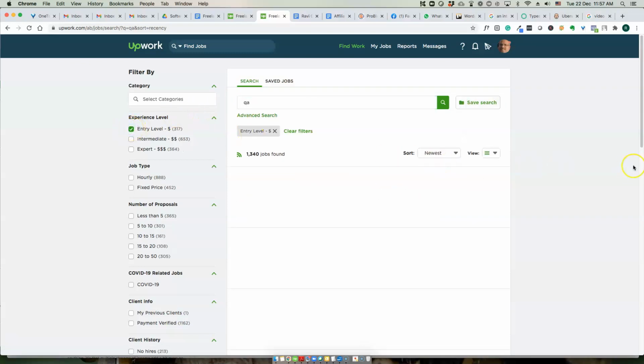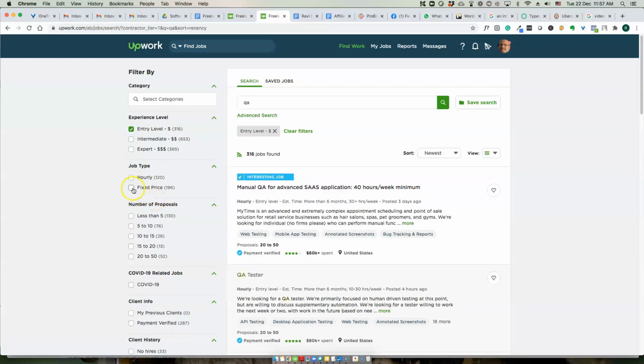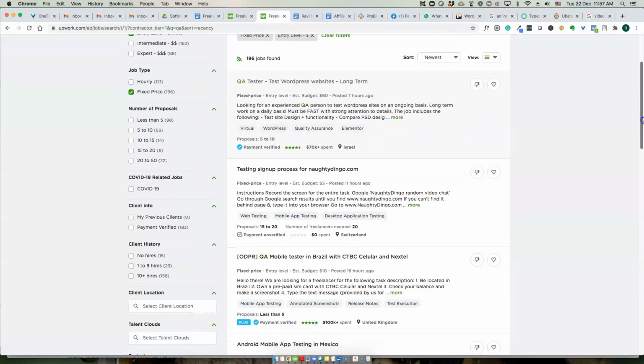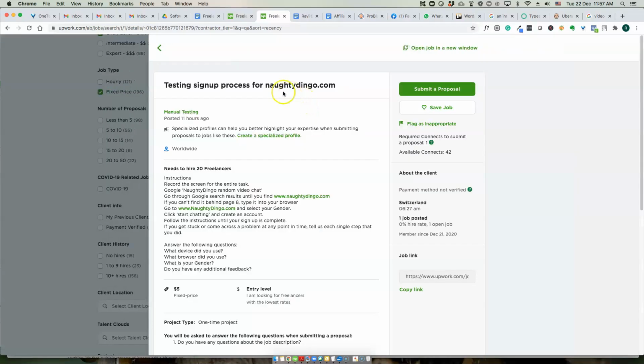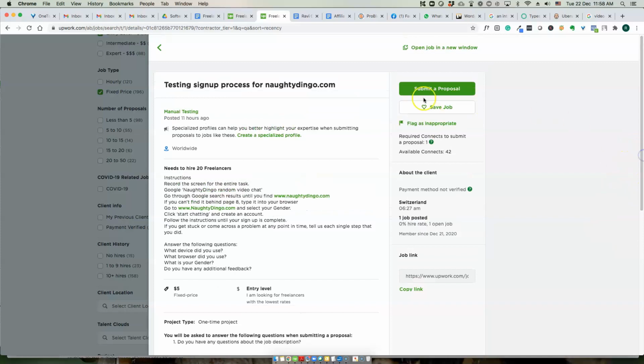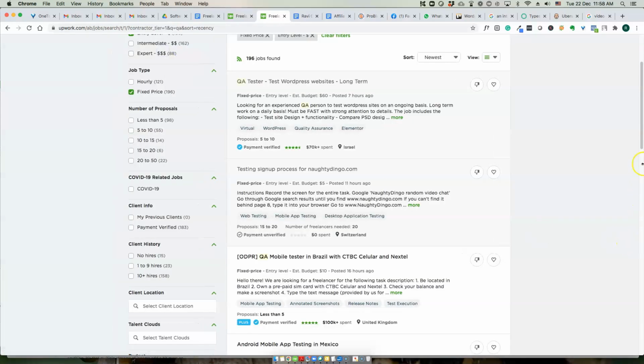So look for entry level ones. You can also look for fixed bid projects which are simple. This is like a $5 project, a $5 budget for testing the sign up process for naughtydingo.com, right? It basically gives simple instructions on what to test and what browser to use. This is a simple one-time application, so you can sign up, and you can easily build your profile using these simple jobs, right?